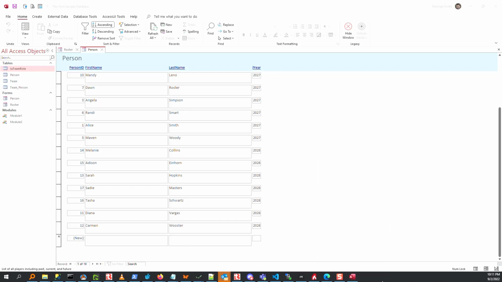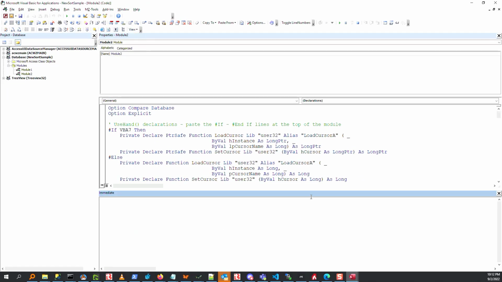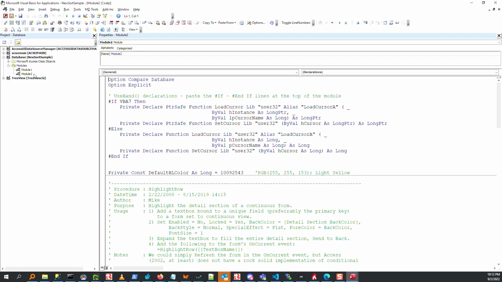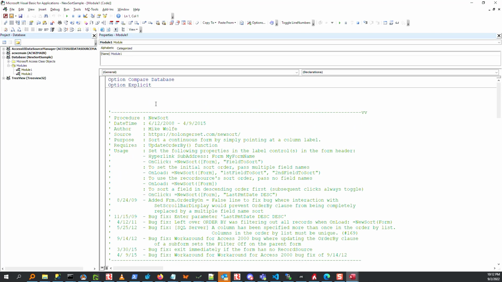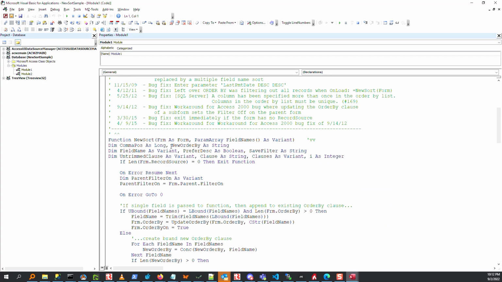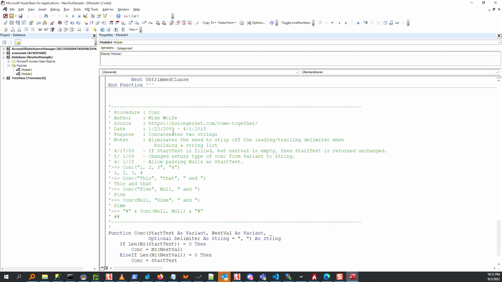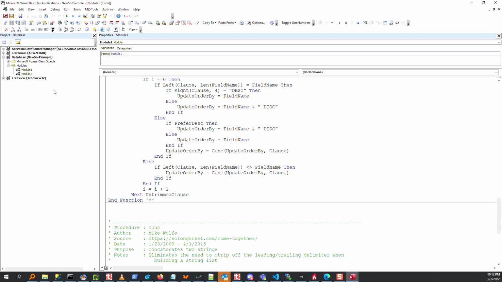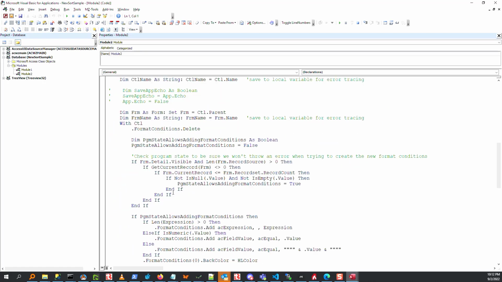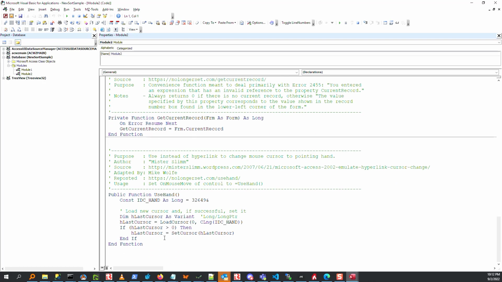If we switch into VBA, I'll show you what's there. And this is all in the sample file, but it's this NewSort function, which uses this private function to update the order by clause, and then this, one of my favorite functions, concatenates two strings, just eliminates the need to strip off a leading or trailing delimiter. And then over here we've got the functions to highlight the row, and then also our use hand function.